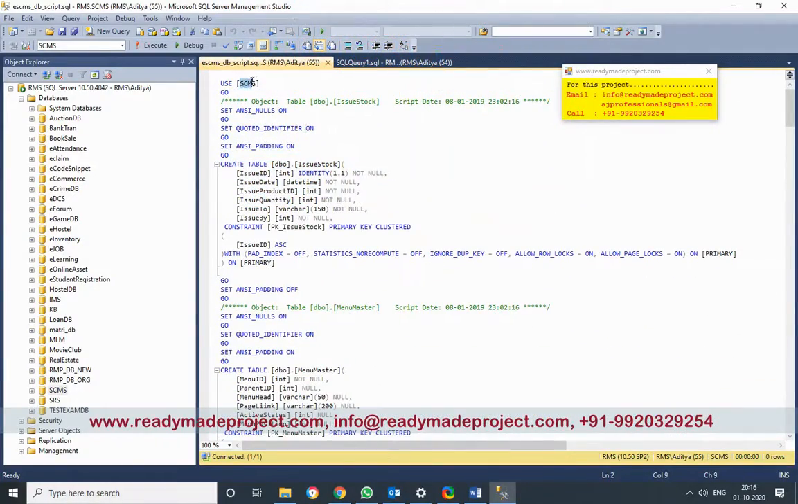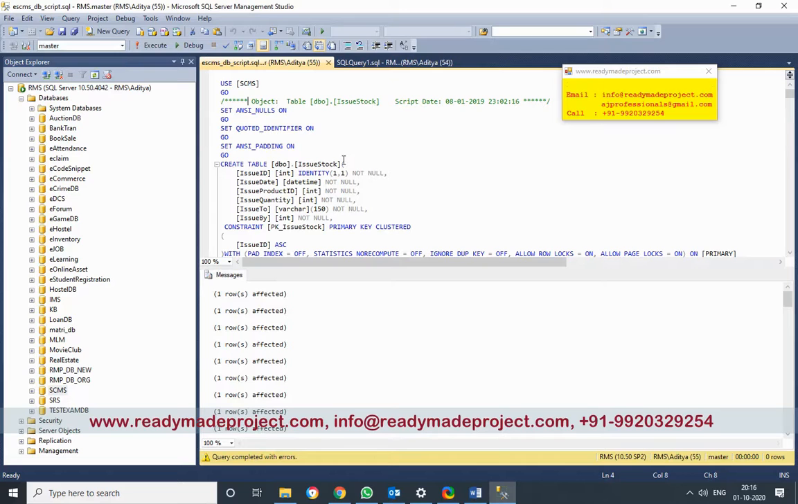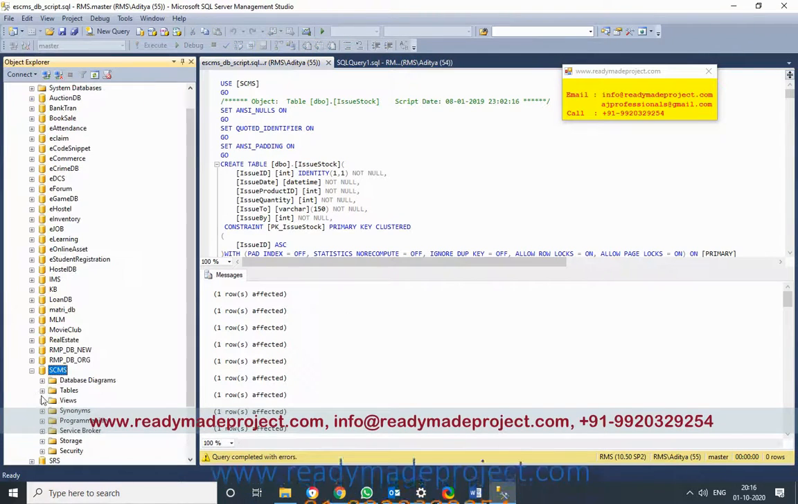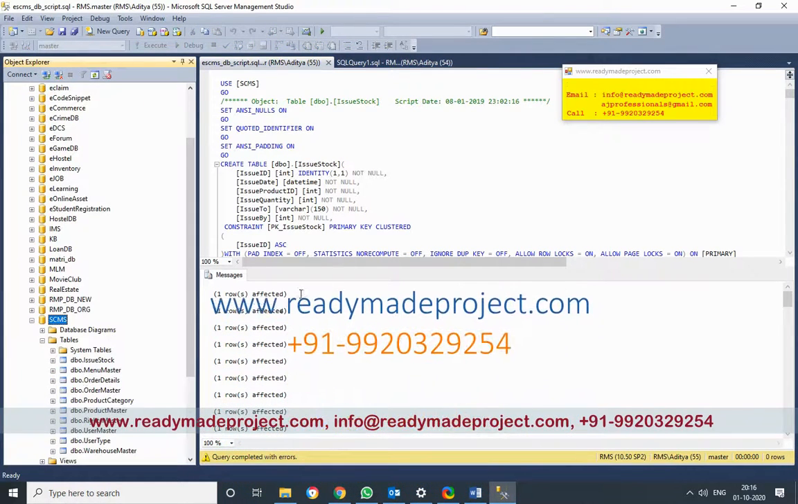You need to give the same name, which is SCMS, when you create the new database. Click on execute. It will create all the tables with sample records. All tables are created. Okay.